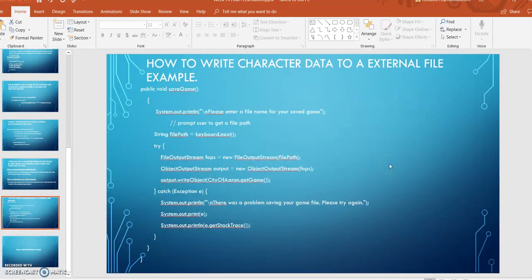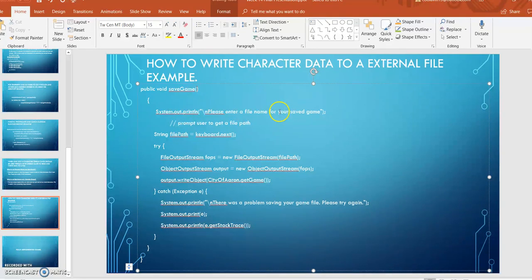All right, so moving forward, this is an example of how to write data to an external file. We have the save game method, and this asks the user to enter the file name that they want it to be called. The user enters that file name. It's saved here in a variable called file path.